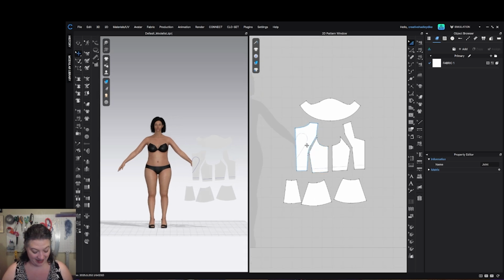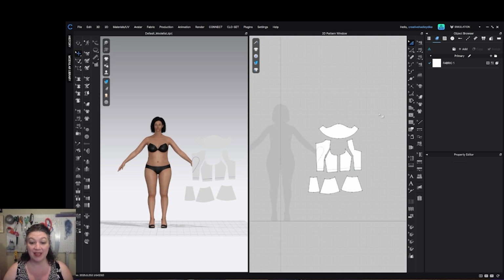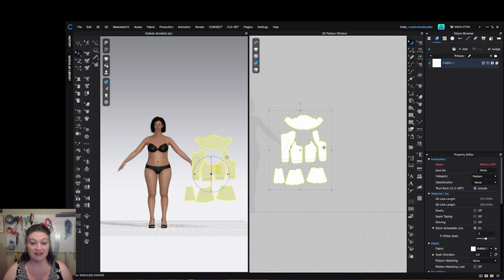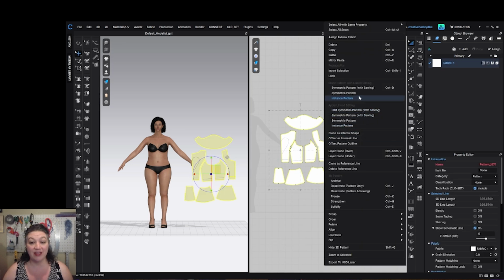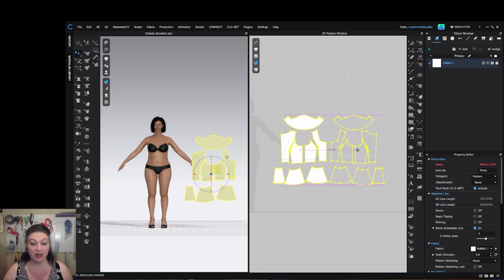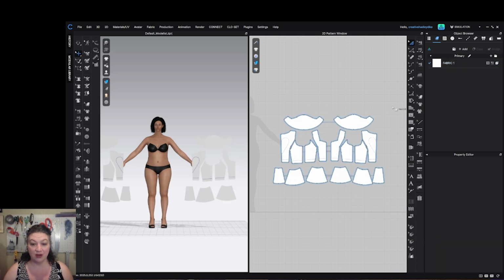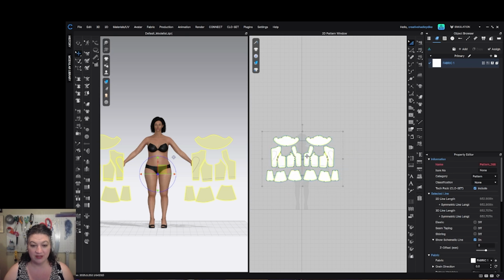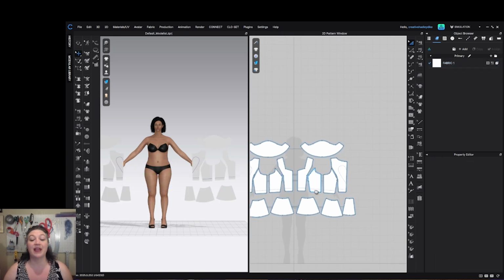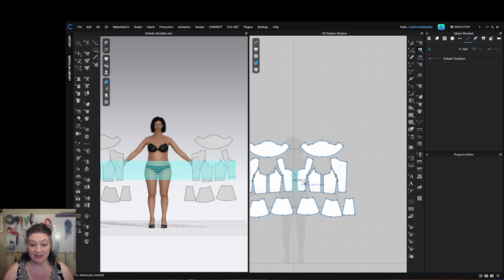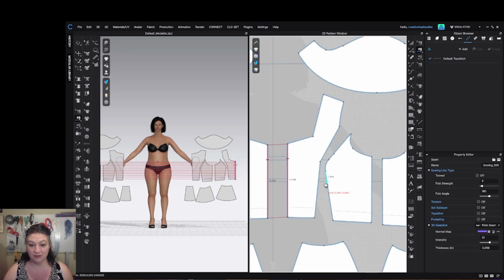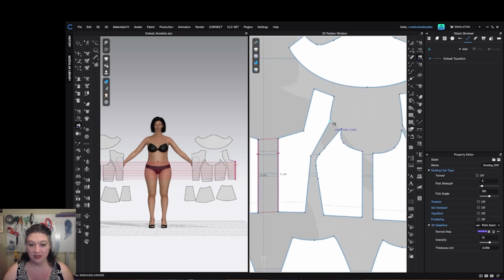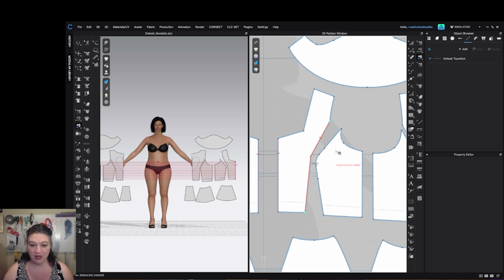The next thing I want to do is I need to make a copy of all of these. So I'm just going to highlight everything, symmetric pattern with sewing, and click over. That way I can then move it over to the front, and we have our sewing. Then we actually have to go through and sew everything. Oop, zoomed in really close. I'm going to do some free sewing here.